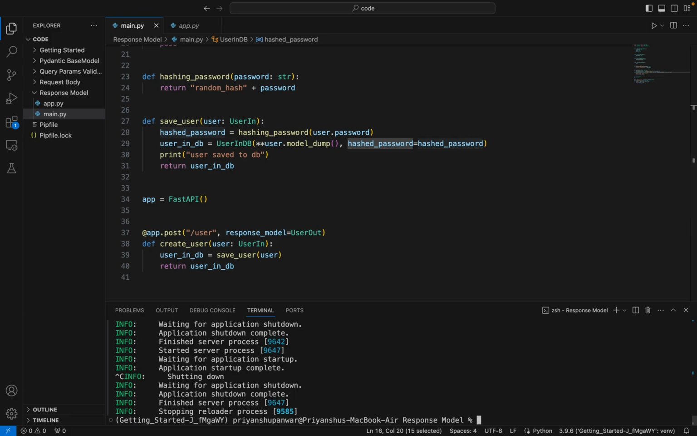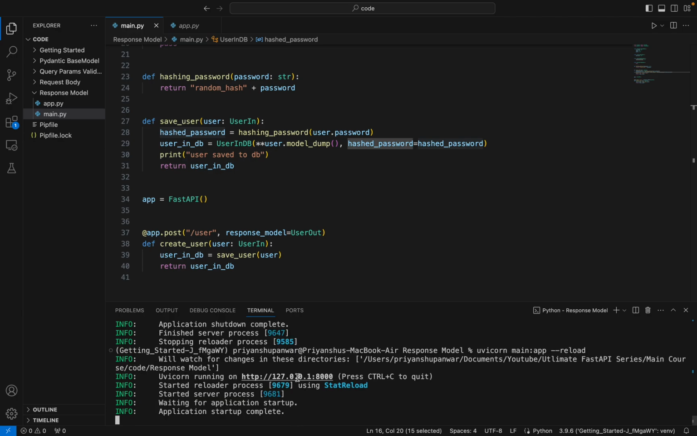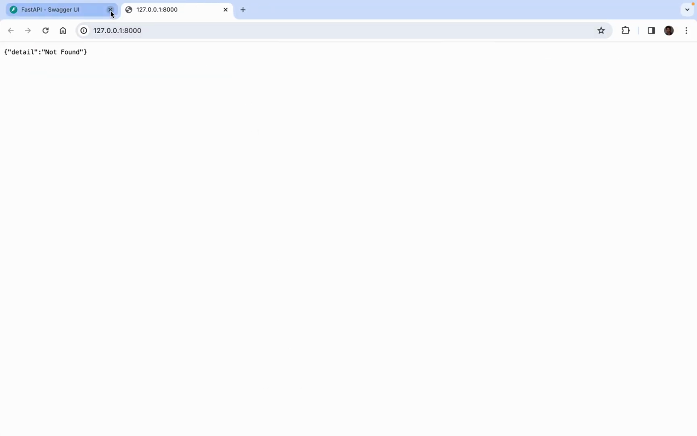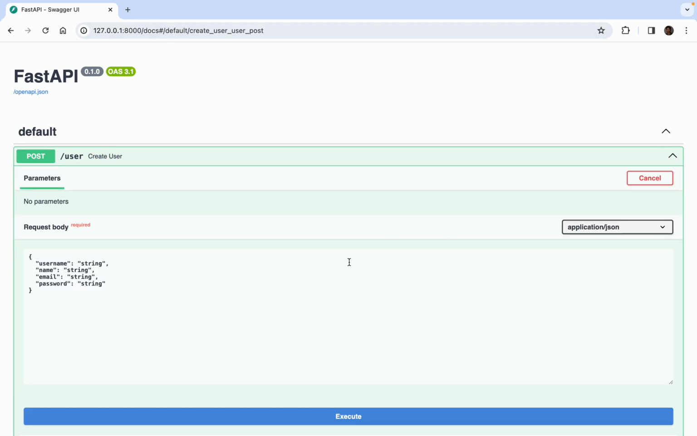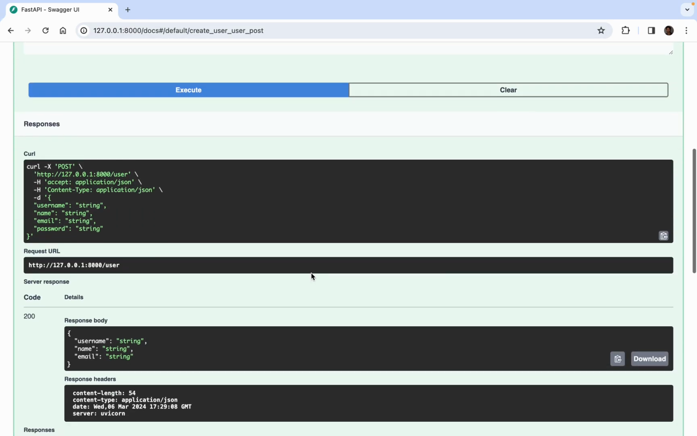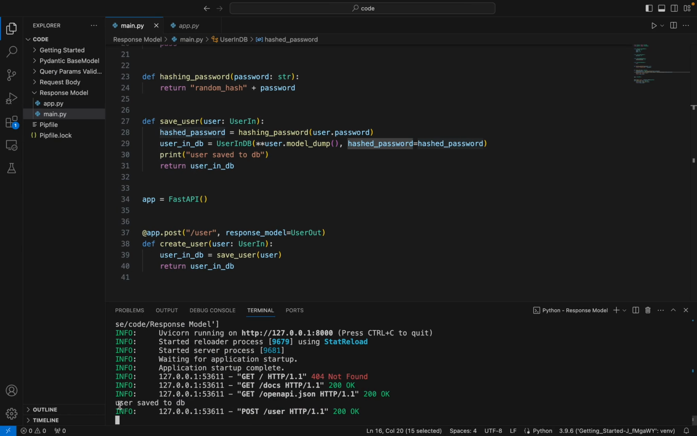So we'll just run it. uvicorn main app reload. Okay, and we are at user. Yeah, see, it hasn't shown me the password or the hashed password, and the user saved to DB. So this is how it works. This is filtering out with this model. All the fields that are required for this, only those will be shown, nothing else.